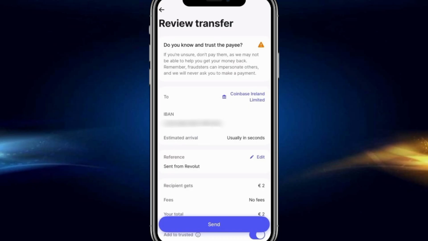Tap Transfer, select Withdraw Cash, and now choose your Revolut account from the list of available withdrawal methods. Enter the amount you want to withdraw, then review everything carefully, the account name, IBAN, and the currency you're withdrawing. When you're confident the details are correct, confirm the withdrawal. That's it. Your money will be sent to your Revolut account.